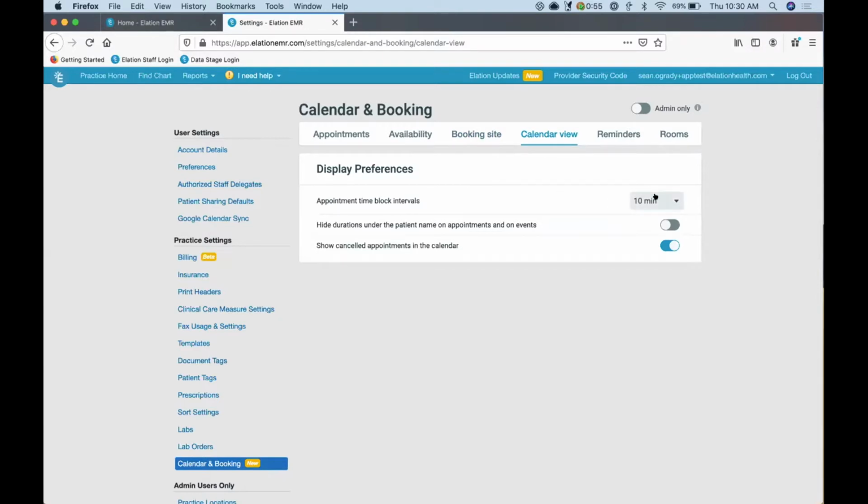So the first step here is make sure that you've updated your appointment time block intervals. This is just what the calendar will list the appointments as, or the times on your calendar. So for instance, if you prefer to see things on the 15 or the quarter, you can do that. It will show 9, 9:15, 9:30, 9:45 on your calendar. Or if you prefer half hour, it will say 9, 9:30. Patients can still book in between those hours. It just means it's a visual configuration for the calendar.